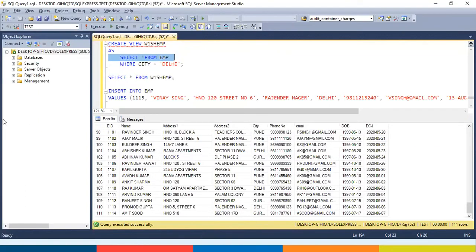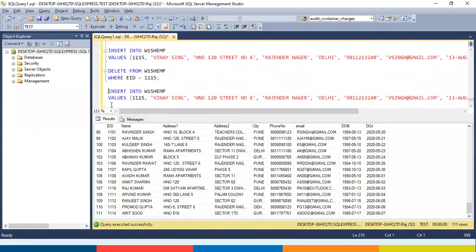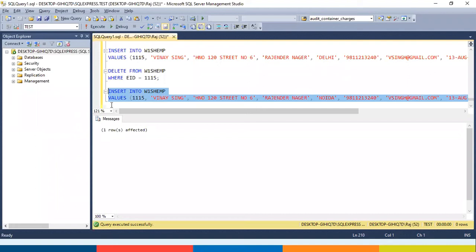Now let us take one more scenario. We have deleted this record. Let me try to insert this record once again into the view. My view has been created for Delhi. Now I will put the information for some different place. Let us take Rajendra Nagar, Noida. I am inserting the details of a Noida employee using the view which has been created for Delhi employees, and let me execute it. One record affected. The record has been inserted over here.